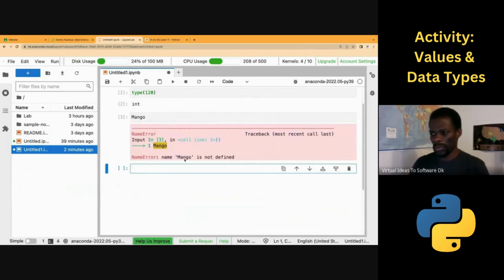It does not know mango at all. So this is an example of us making a mistake in our language. This is an example of us talking gibberish, right? Which is totally okay. It's totally fine.